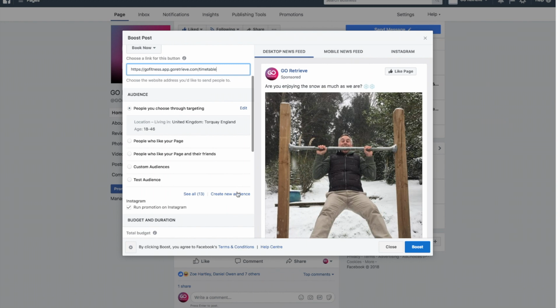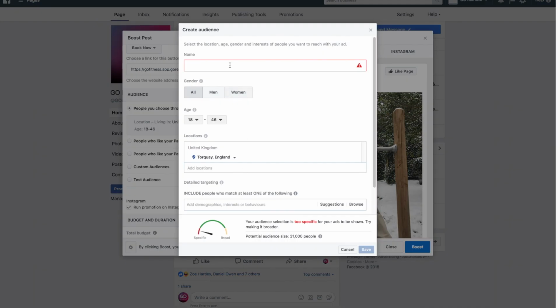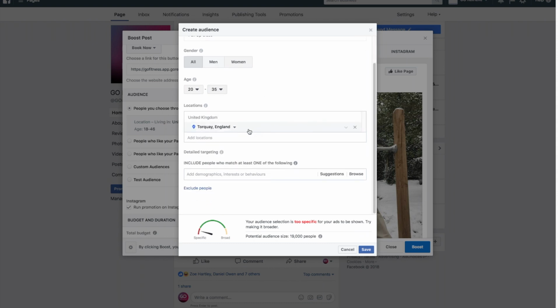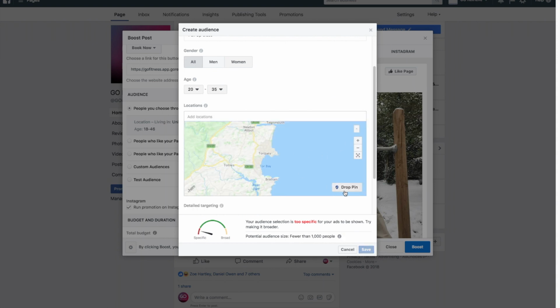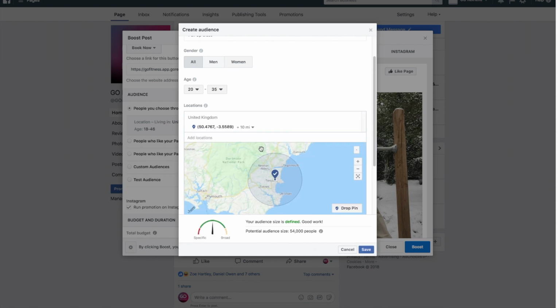Now we need to target an audience, so we're creating a new audience. We'll call it pull-up class, and what we can do is target all genders. For this example, we'll just go from 20 to 35 age group. You can pick whichever age group you want, and what we're going to do is drop a pin in the area that we want to engage. So for example, in this one, we'll drop a pin into Tooting.